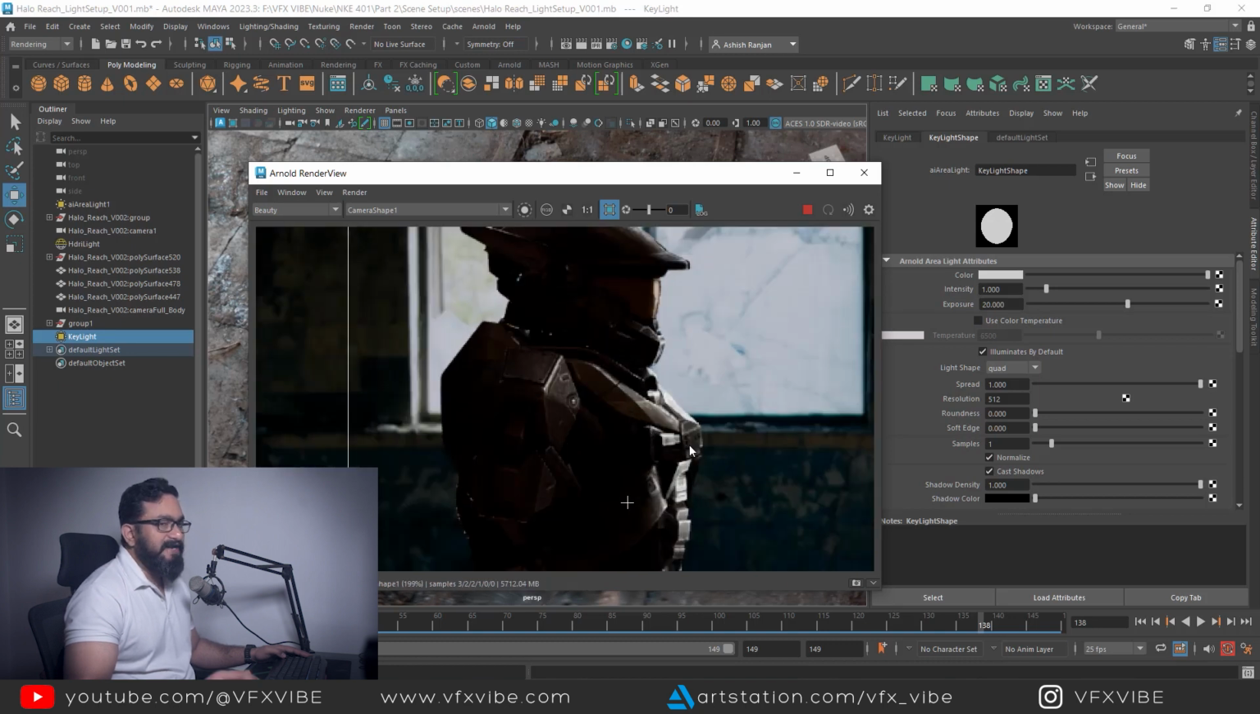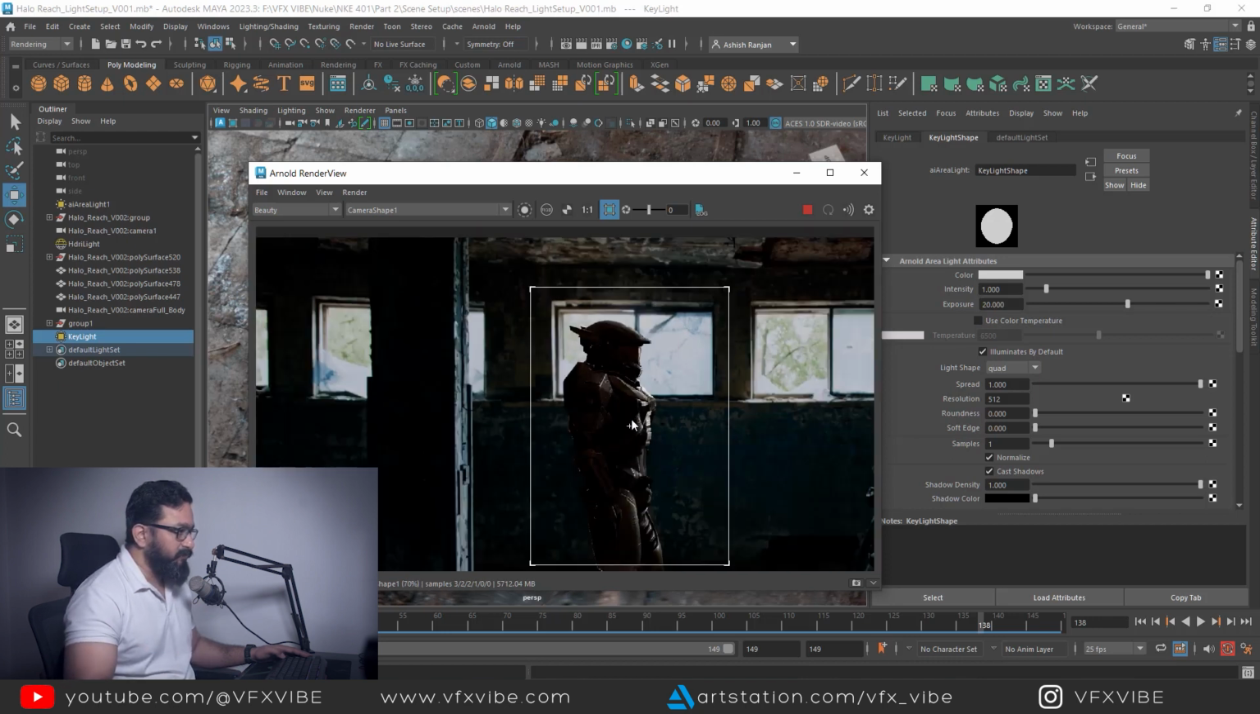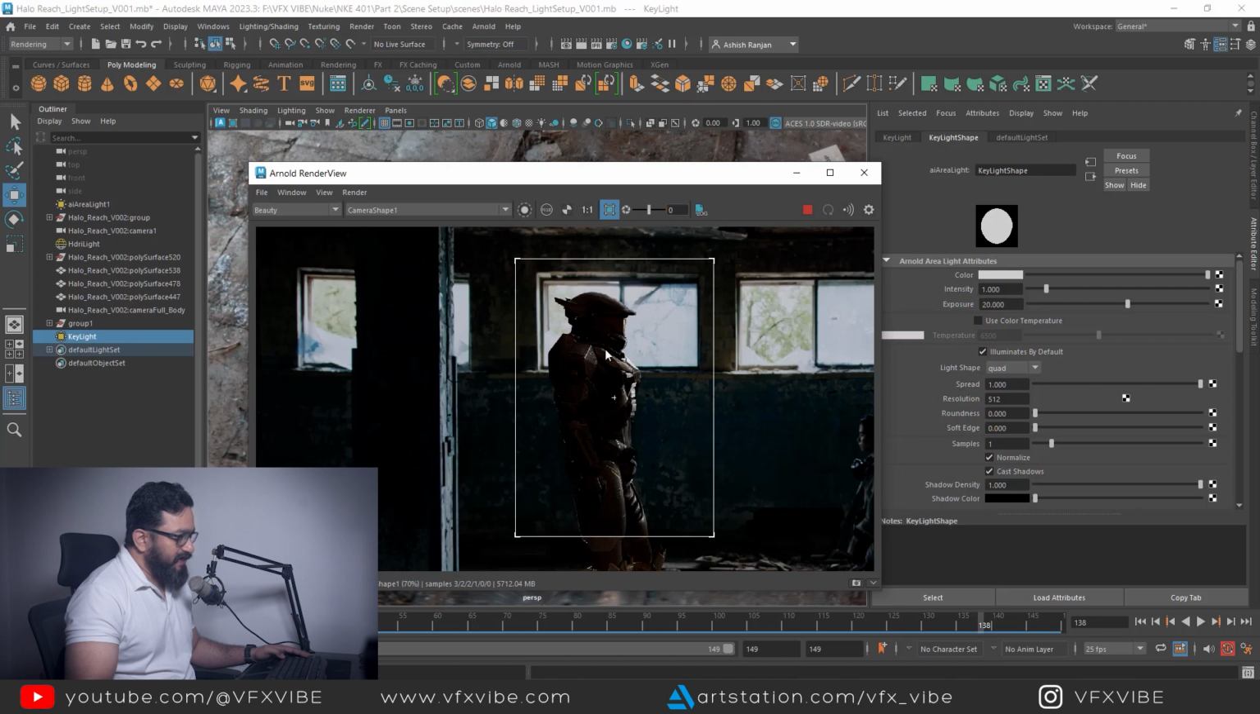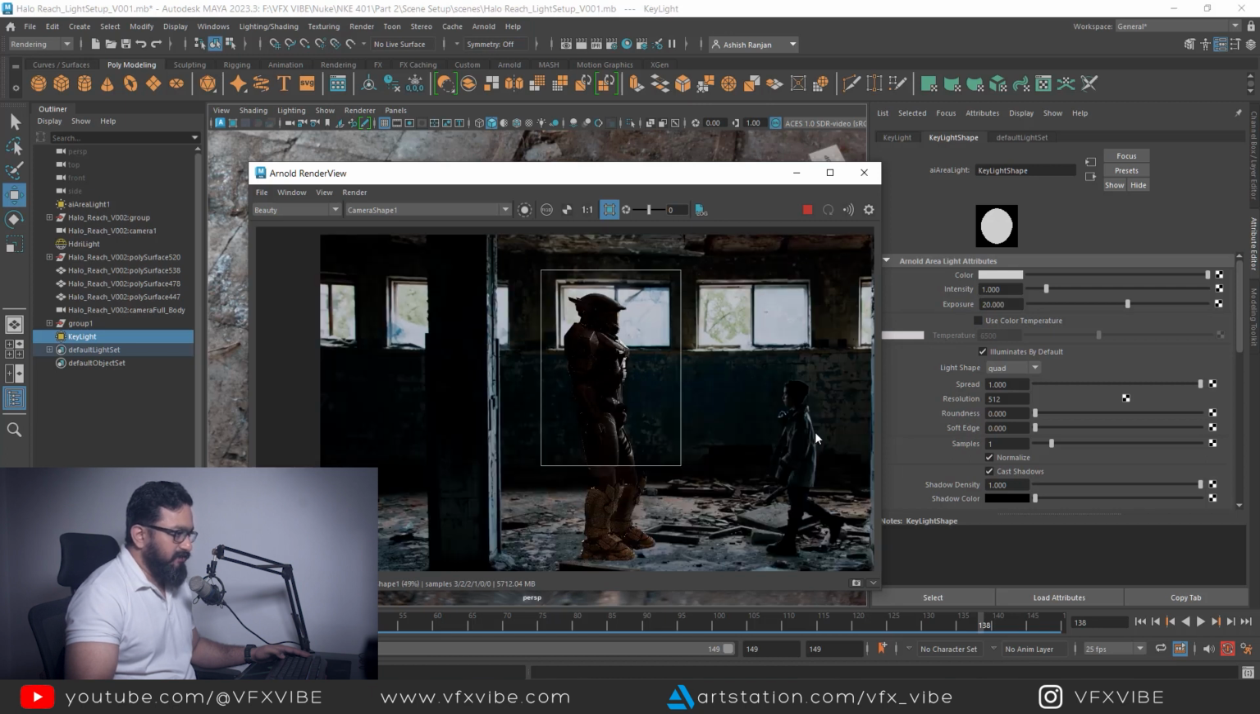If you want, you can add color to your light, but I don't want to add color to light because I will do it in post-production when I'm doing compositing. So I'm pretty much okay. It's a good start. Let's create our rim light, right?